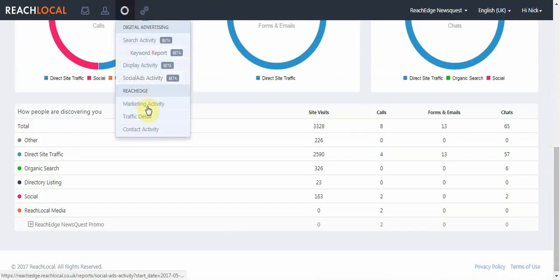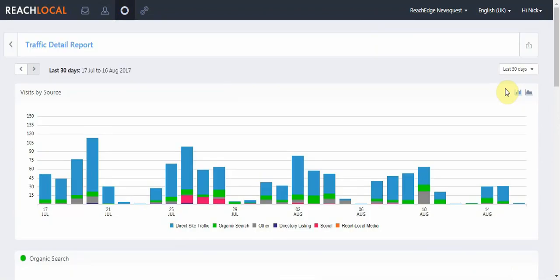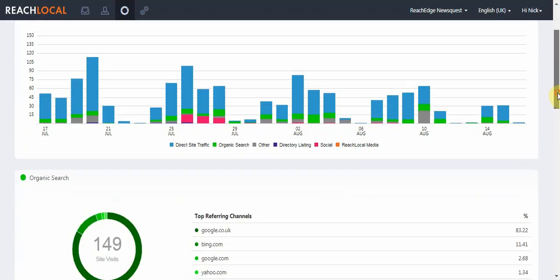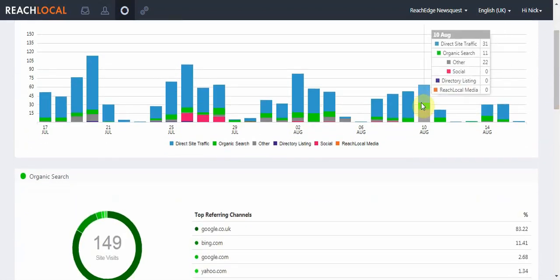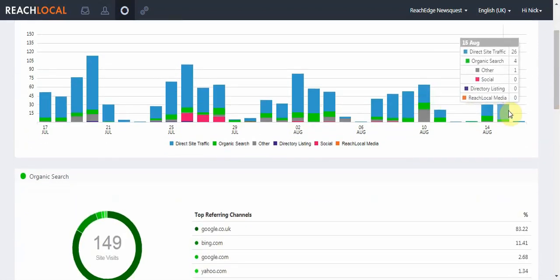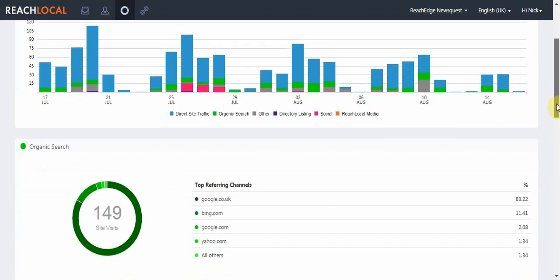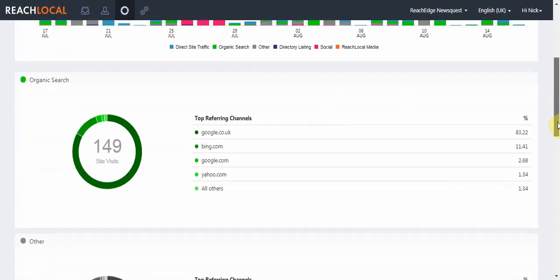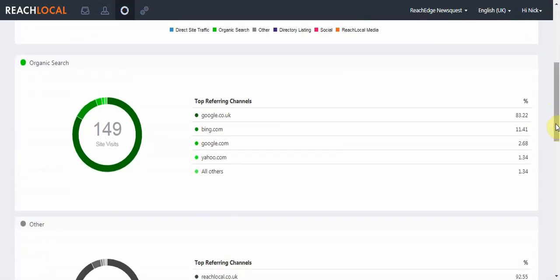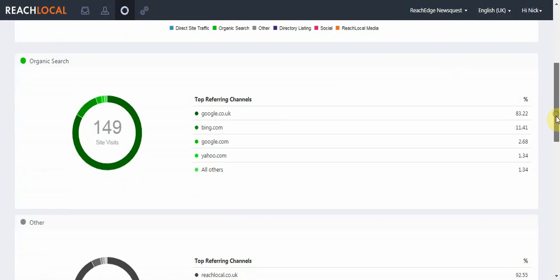The second report is a traffic detail report. It shows a similar report, but for all site visits per day and per source. Scroll down further and see the top referring sources. And for each source, you can see the top four referring sites.